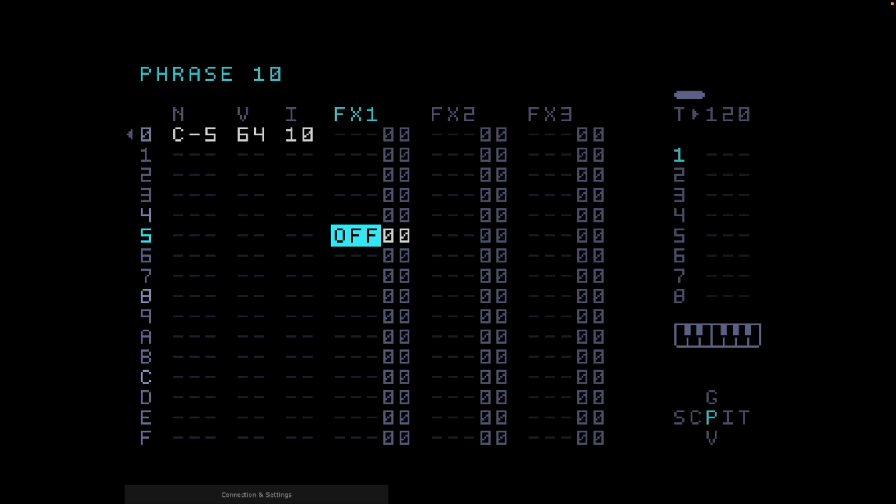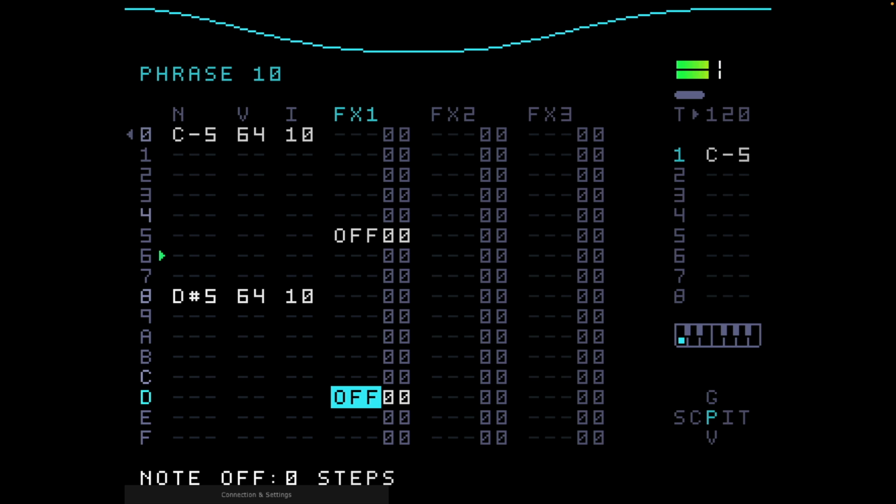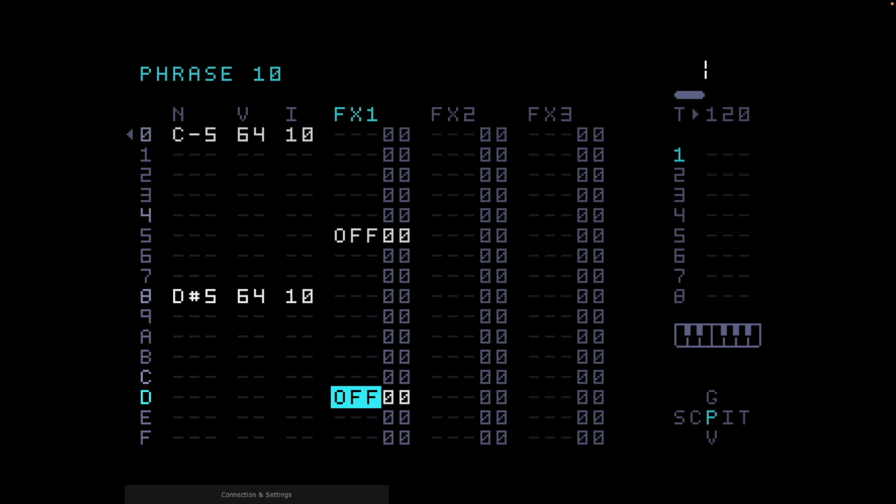So we could put another note in down here. Let's put it in on step 8. Let's put a D sharp 5, which will give us a kind of a C minor run, C to D sharp 5 or C to E flat. And we'll put another off command in down here, because otherwise we won't have our envelope working. So now we've got two notes playing with the envelopes working.